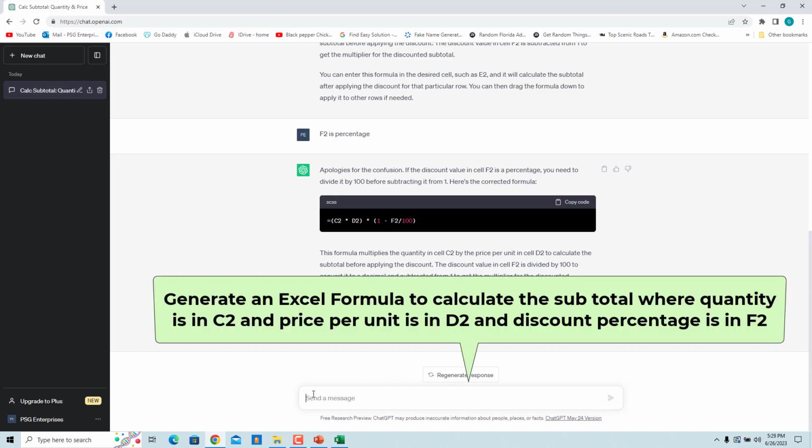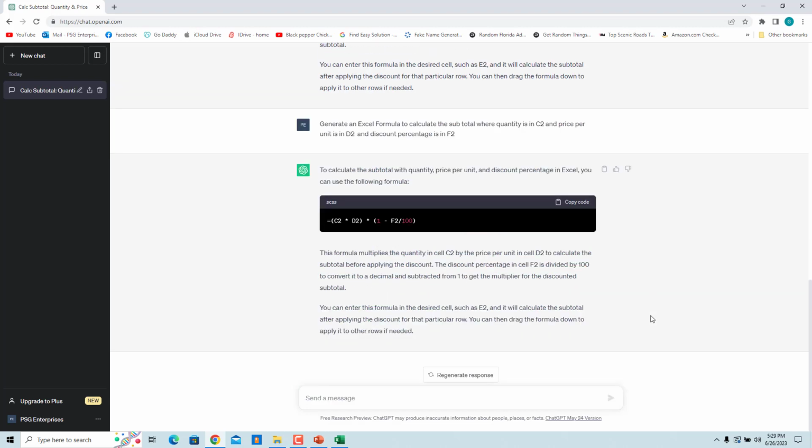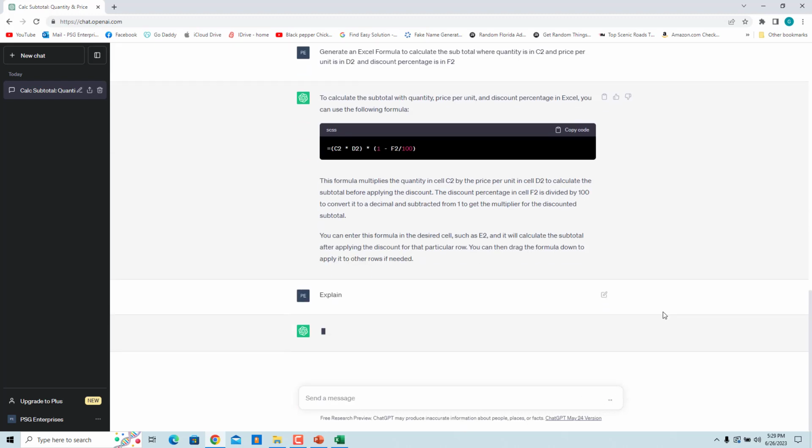For example, enter, generate an Excel formula to calculate the subtotal where quantity is in C2 and price per unit is in D2 and discount percentage is in F2. Now ChatGPT generated the correct formula. You can ask ChatGPT to give a detailed explanation of the formula. Enter, explain. ChatGPT gives you a detailed explanation of the formula.